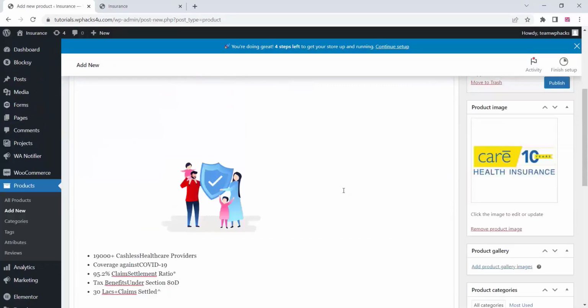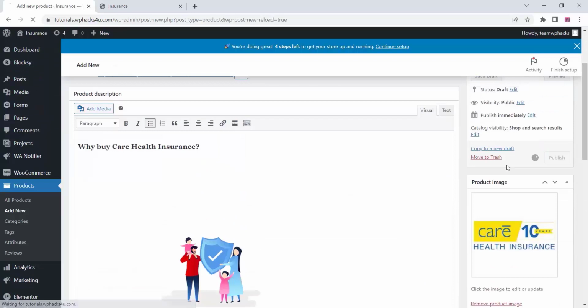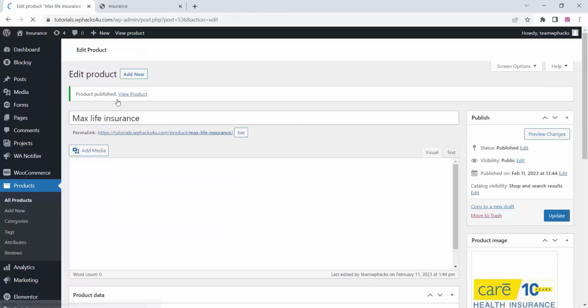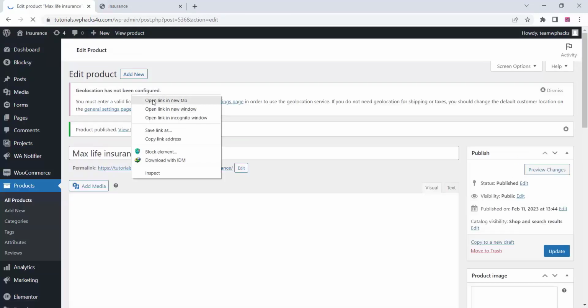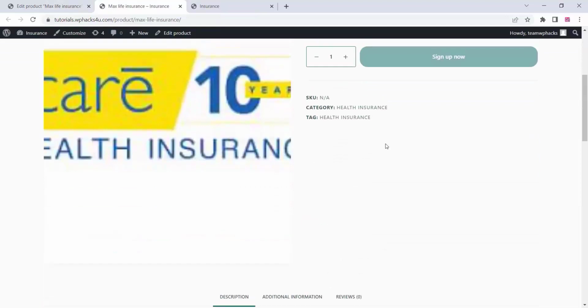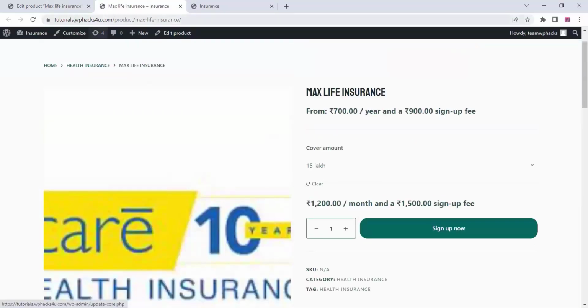Okay guys, once you complete that, you can click on publish, and you can complete the checkout. And now the product is published. Now you can see the policies or the product here. Like this you can just create all the products.